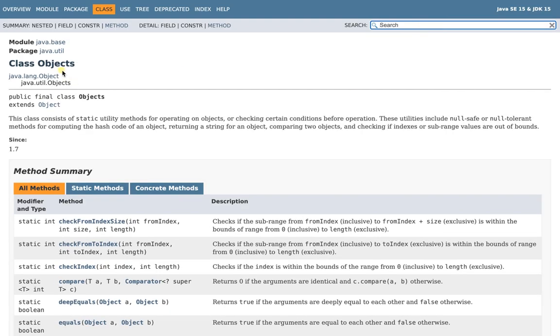The class Objects. Let us read about this class. This is a public final class called Objects, with an S at the end, which extends Object, of course, like all other classes. This class consists of static utility methods. There will be many static utility methods you will use in Java, just like the class Math, the class Arrays, the class Collections with an S always at the end, the class Objects with an S at the end, and so on.